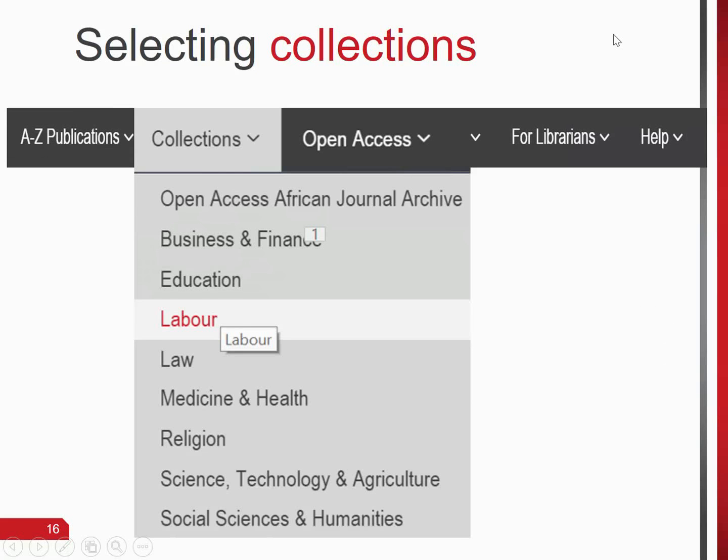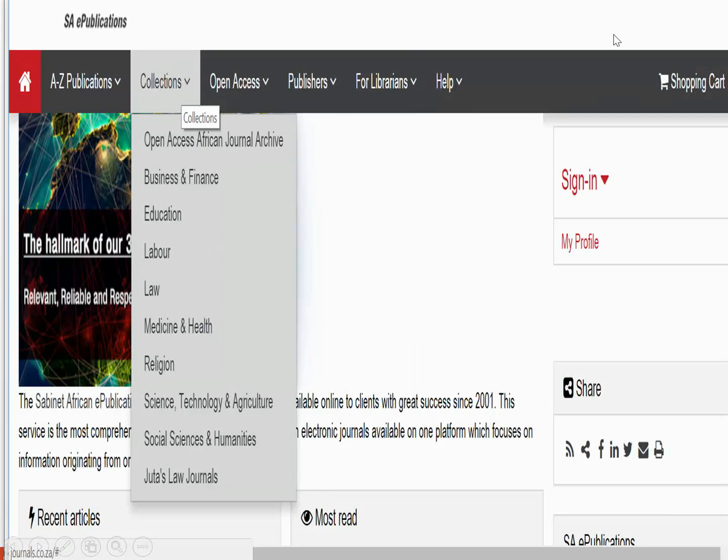Then just to quickly show you, these are the collections. This slide was taken before we had the JUTA collections and open access. Just to show you, this is what it looks like at the moment. There are also the JUTA law journals now, which we got from April 2017. They're back in our collection, not part of the core, but separate, and these are all the collections you can go to.